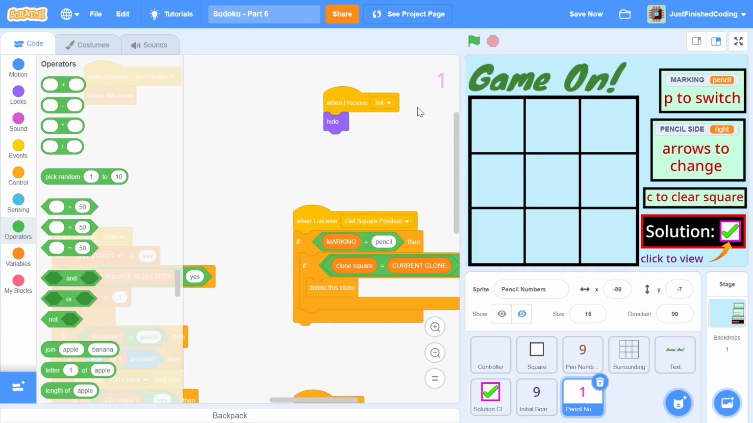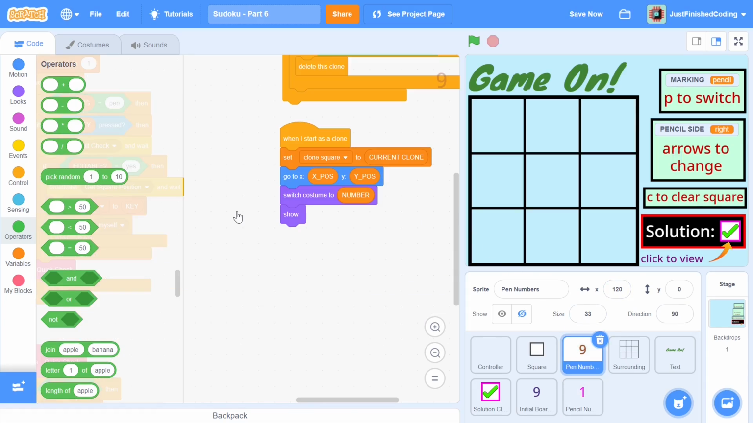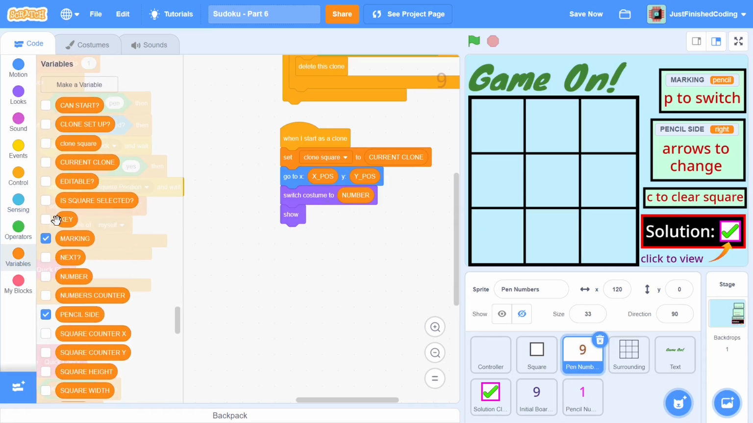And that is pretty much all you need to do for your pencils, and that was quite a bit of code already. And before I end this video, I will do two different things. And first I'll head over to the pen number sprite, and in addition to showing all of this, I will add in a couple of things.